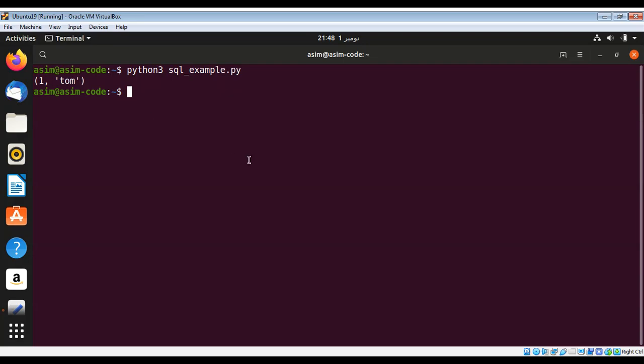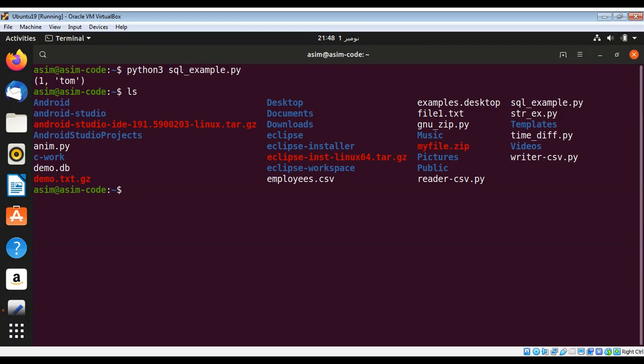So we are able to connect to database, create a table and insert the data into table and also select the data from the table. You can also do ls command on Linux or Ubuntu to see if the file of that database is there. I'm going to do ls and you can see over here demo.db.